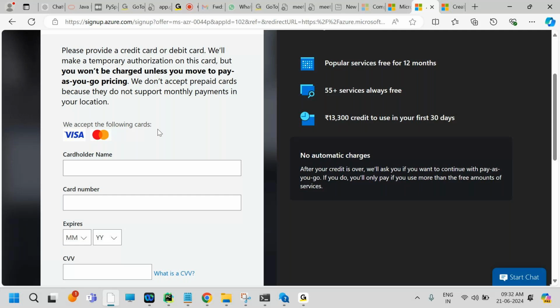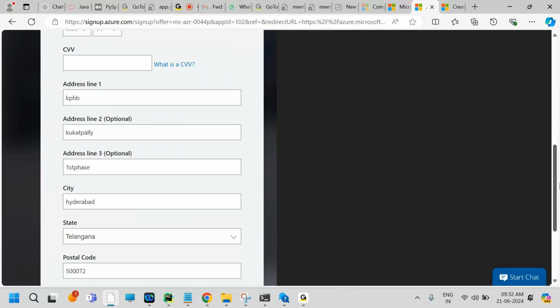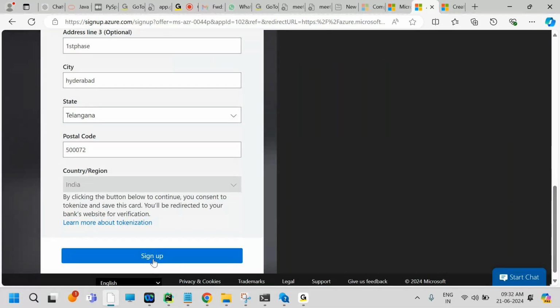That is the reason they are asking for the cardholder name and card number. No issues, you can provide your proper, working credit card and debit card details only. If it is not working, it won't take. It will be authenticated and 1 rupee will be debited from your account. If 1 rupee is debited, then you have created the account properly and registered. But you need to click on sign up after giving all the details.